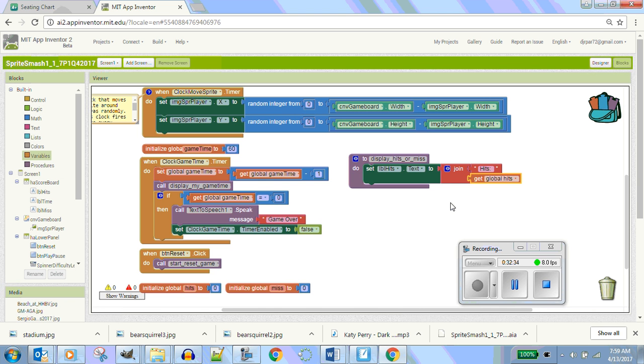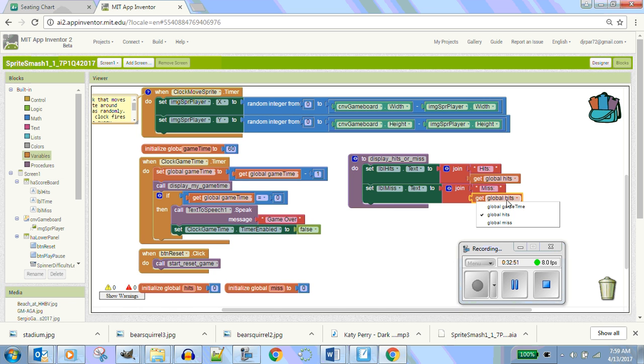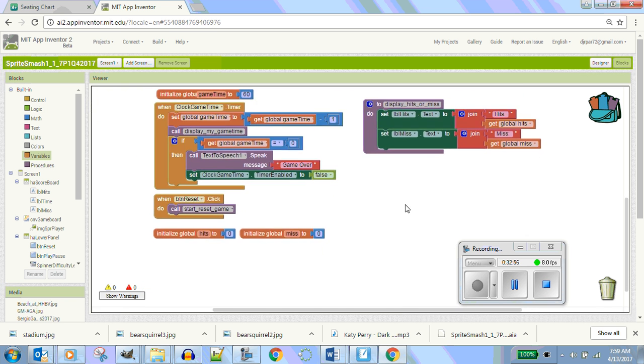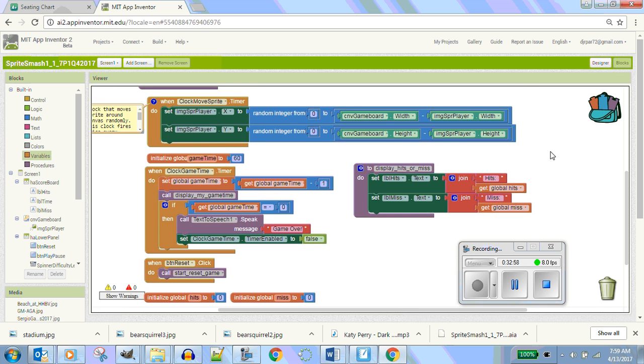hits. Now watch. Everybody stop and watch. Do you think my LBL miss is going to be similar to this? Yes. So watch this. Copy, paste, LBL miss. This is going to change to miss, colon, space. And then down here, this is my global variable for misses. Okay?